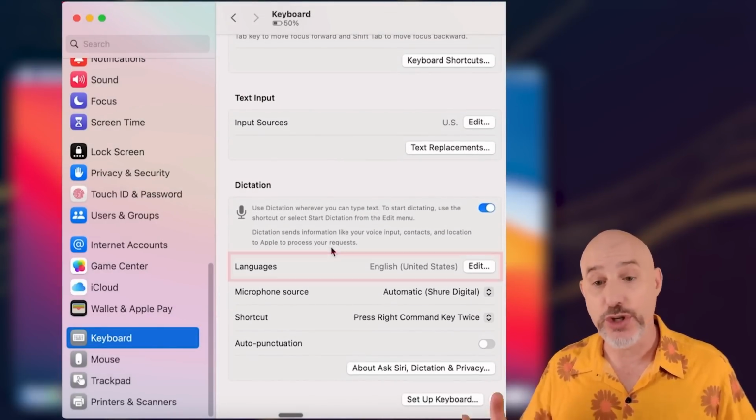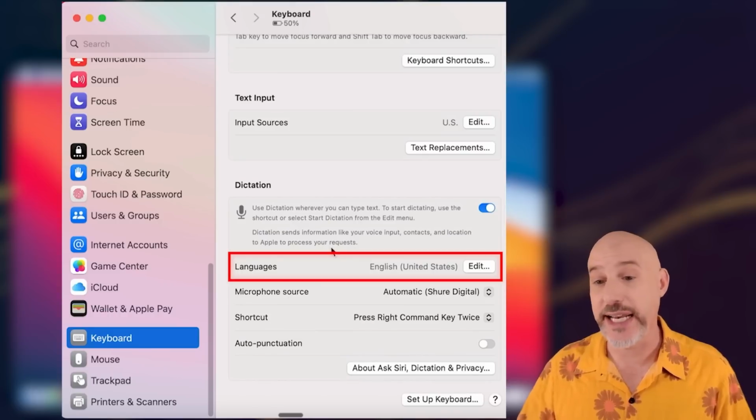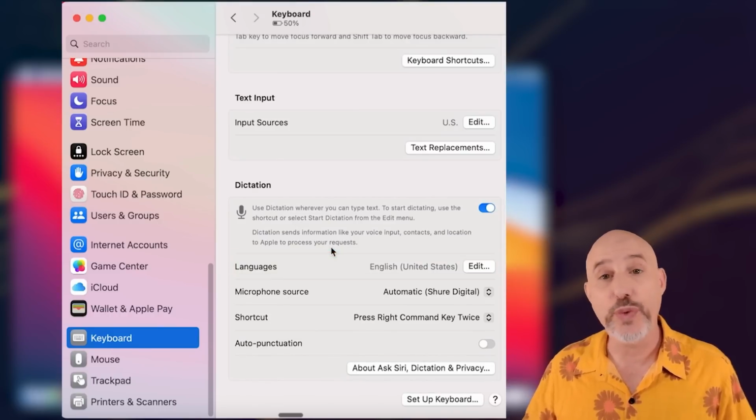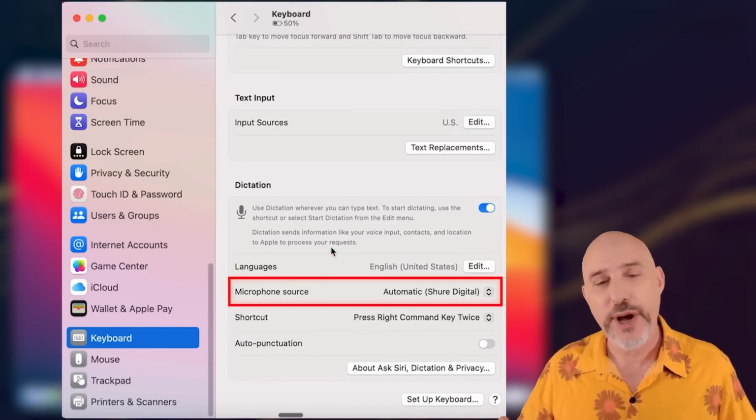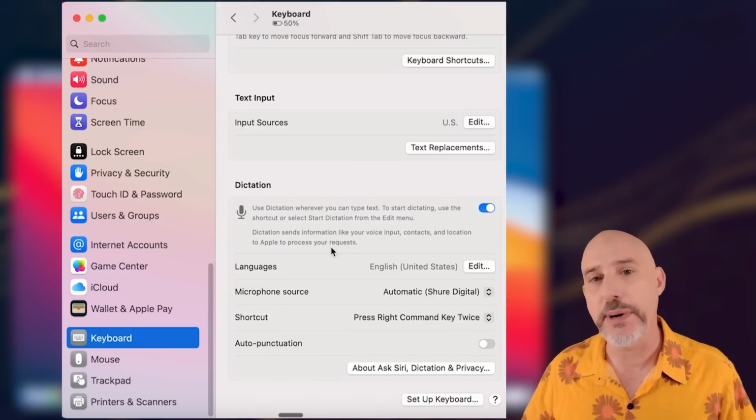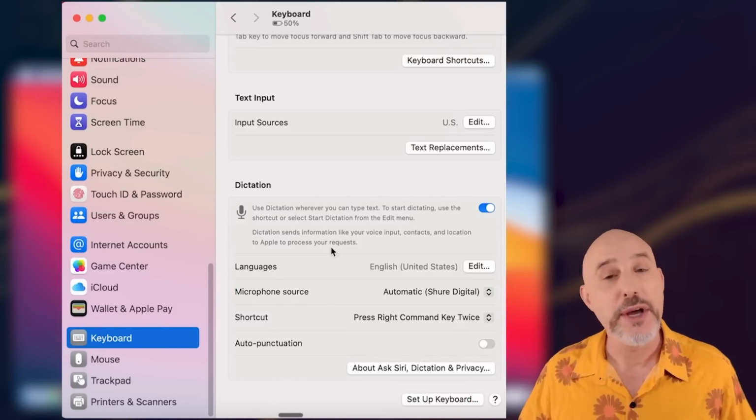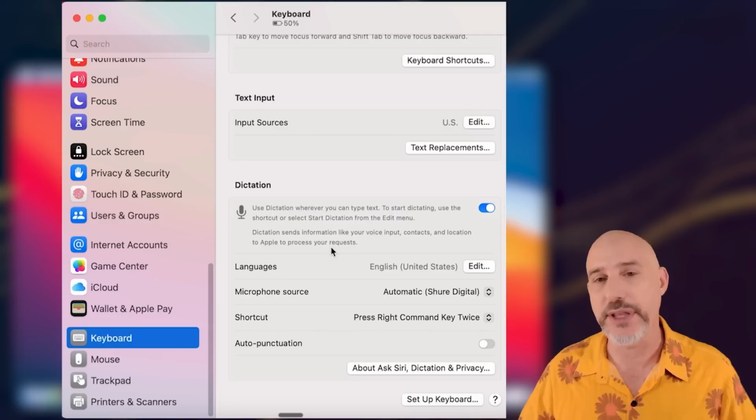Down below that, you can choose whatever language you'd like to dictate in, and in addition to that, you choose which microphone you want to use. If you have AirPods, you may want to choose the AirPods for your dictation microphone because they tend to be a little bit more accurate than the built-in Mac microphone, but the automatic choice is usually good enough.